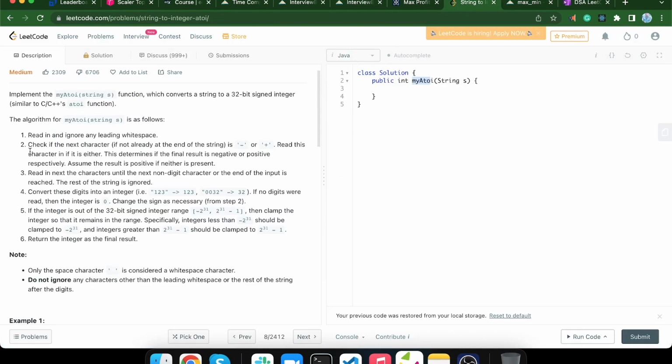Now come to the second point. They are asking to check if the next character, if not already at the end, is plus or minus. Then read that character in if it's either one. Okay, let's come to the intuition building here.